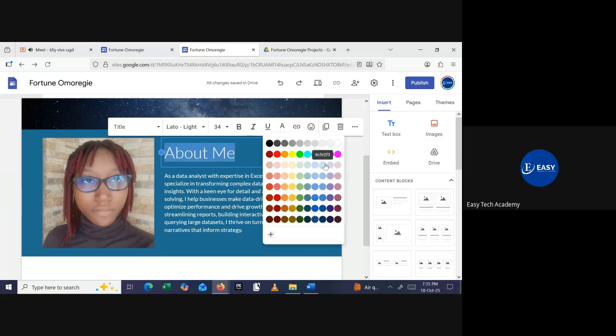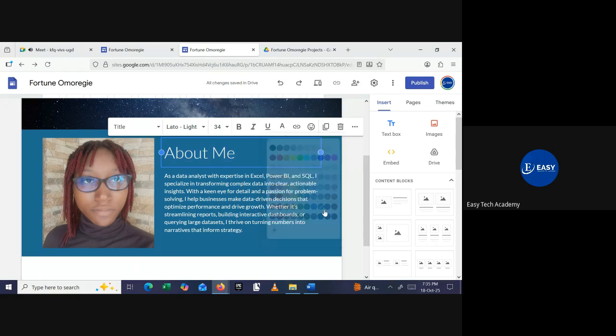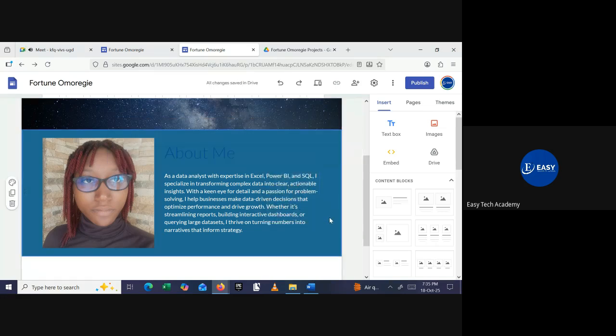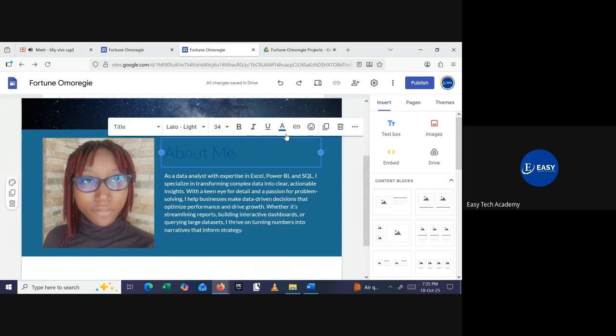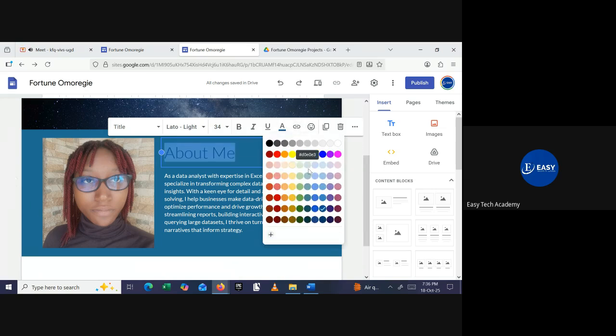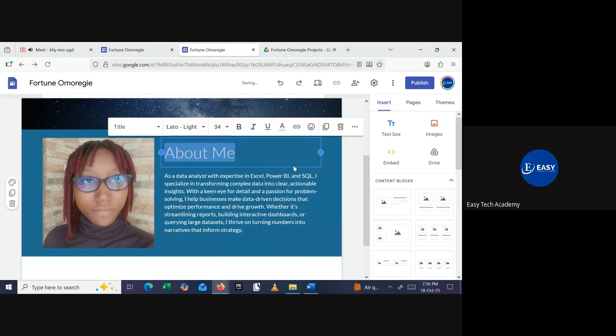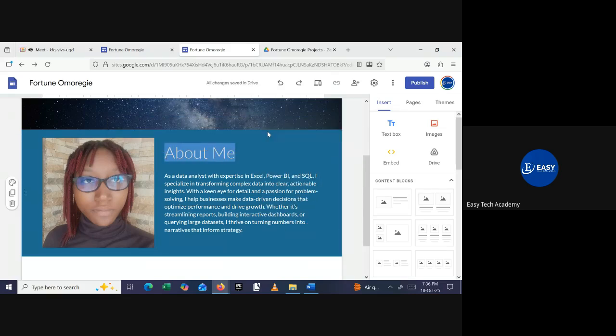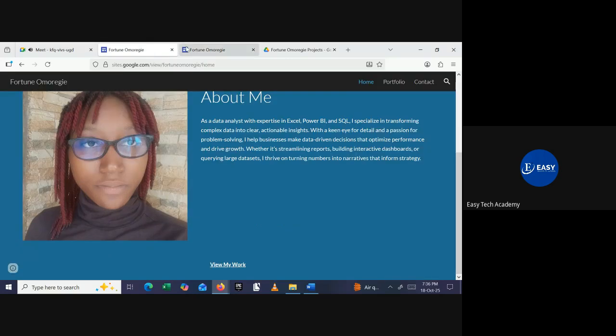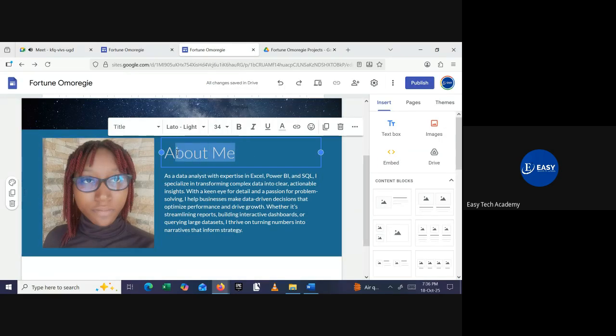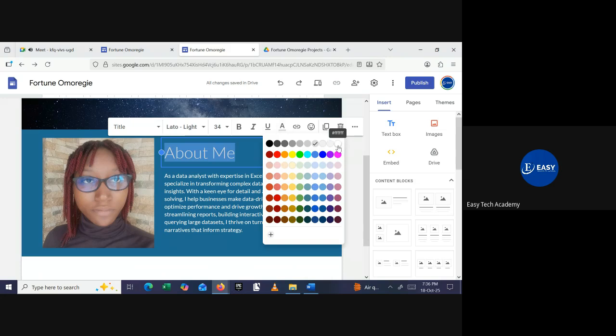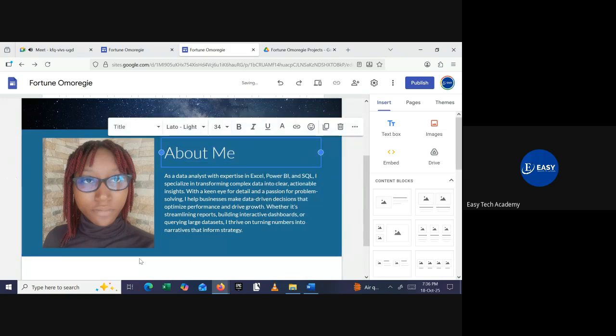I can also come here and change the color. Let me see if I would like another color. Dark blue might be hard to see. Yes, it will be hard to see. Let's choose a color that will be easier to see. So I can choose a light gray, right? Or even a white. I can use white, something like this. All right. So there we have it.